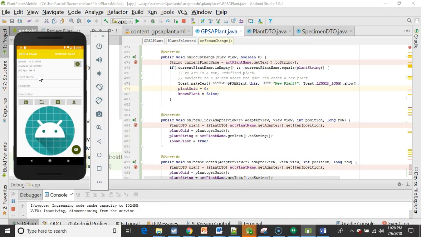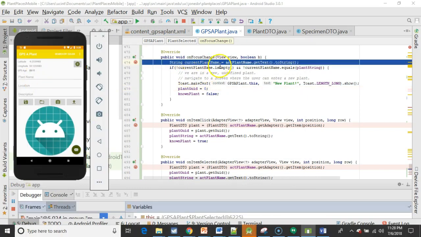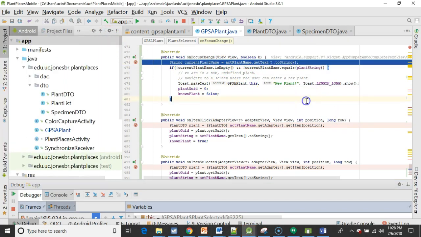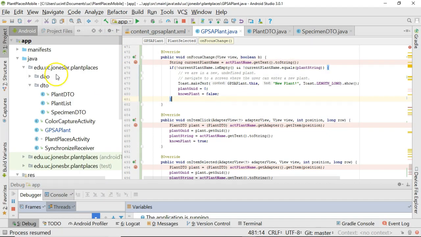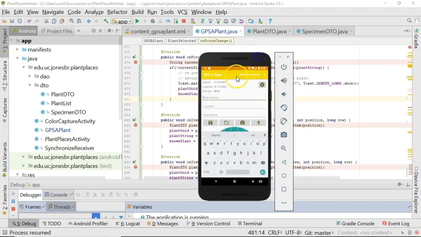So the emulator's up. Let's go ahead and click into our plant name, and you see onFocus change hits immediately before I've even done anything, just because I've entered focus. We're not very worried about what happens here because we haven't even collected any data yet.